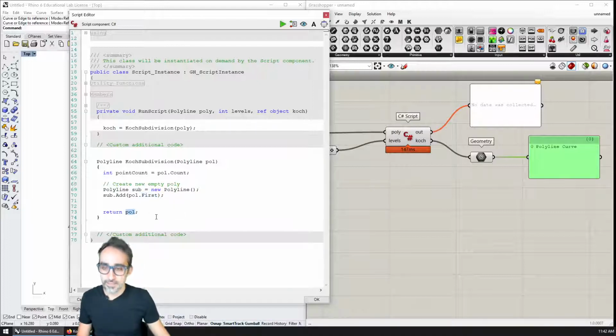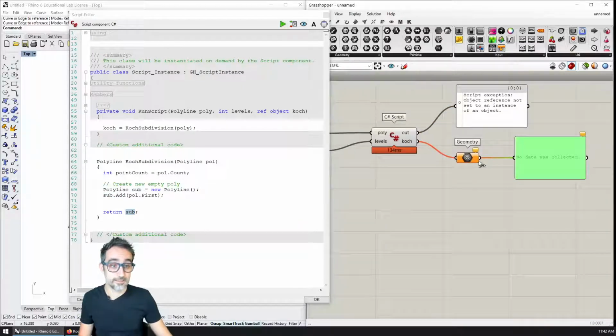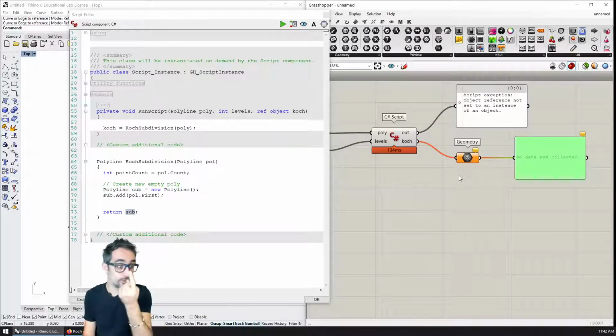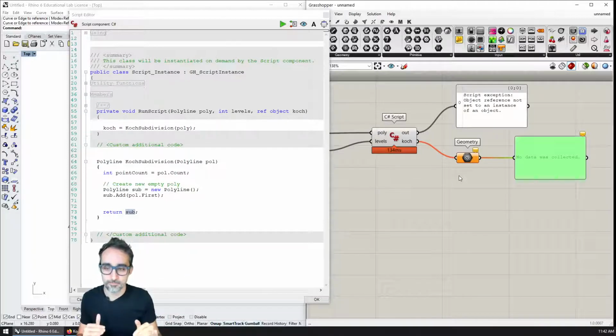If I do that, and if I now, instead of returning the original polyline, return this subdividing one, then what I get is nothing, because I have a polyline with only 1 point. So it gives me an error, which is okay. All right, this is fine.